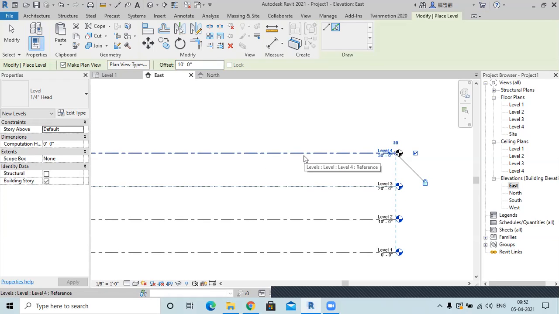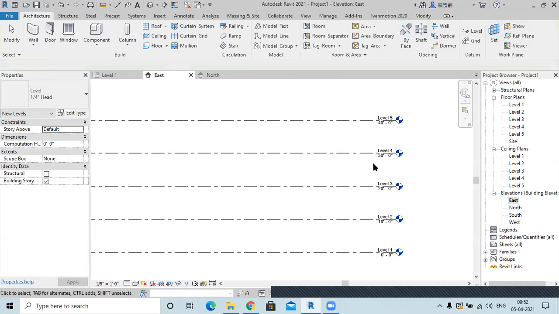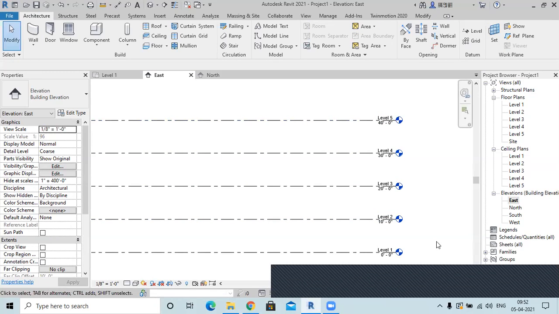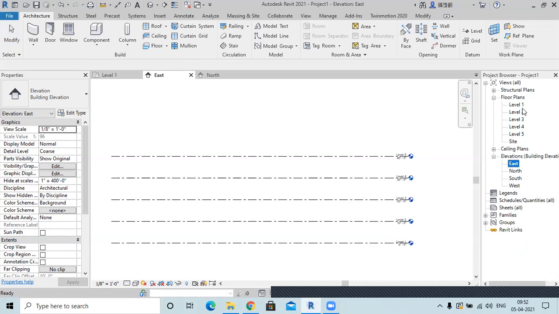Just remember not to make a level again below this, because it will coincide 2 levels. So you have to be very careful here. Now I have these 4 floors till level 5, height is 40 feet, and I've created these elevations. Now you have all these levels here, so you can start working on different levels.